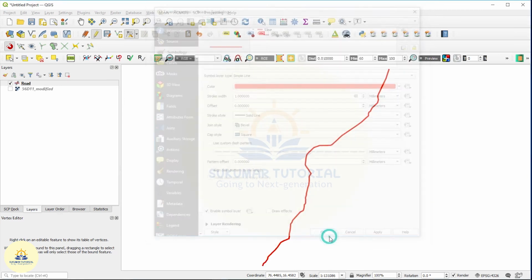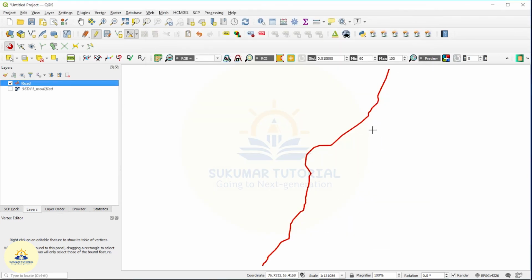See, now the road color has been changed and the width also increased. If you want to reduce, again the same way you have to go to properties and reduce the width of the road, change whatever color you want to have. So this is how you have to digitize a line feature. This is for the road. If it is a stream, you have to choose a blue color, you have to digitize like this. So this is how you have to digitize line features from a georeferenced map.